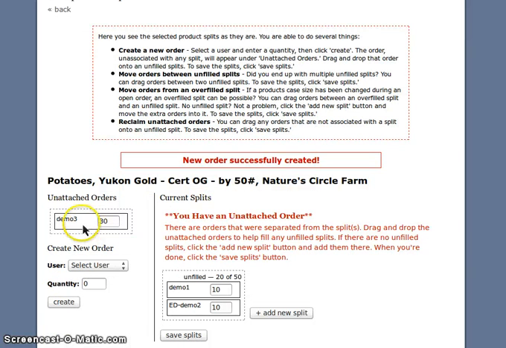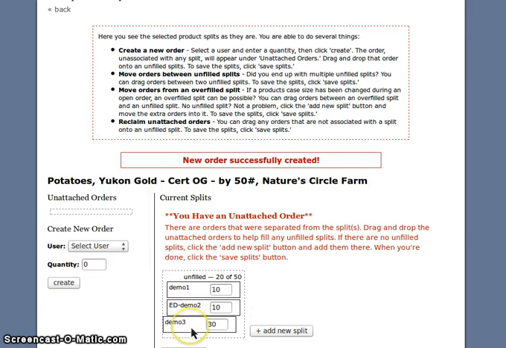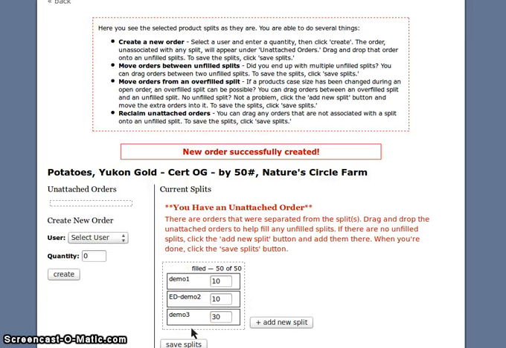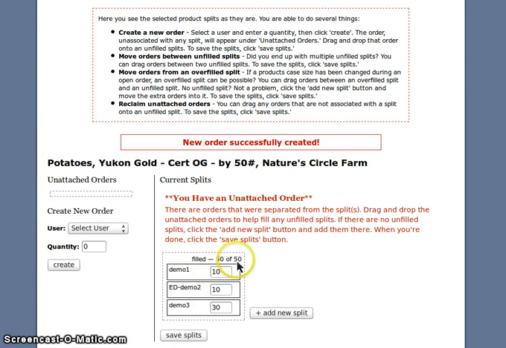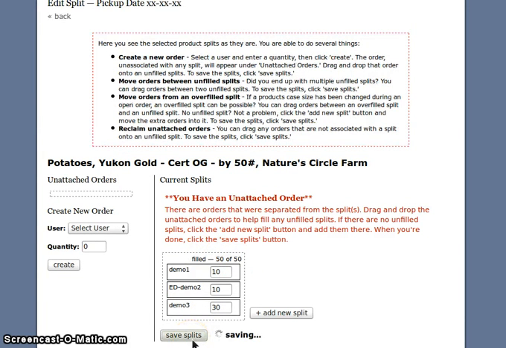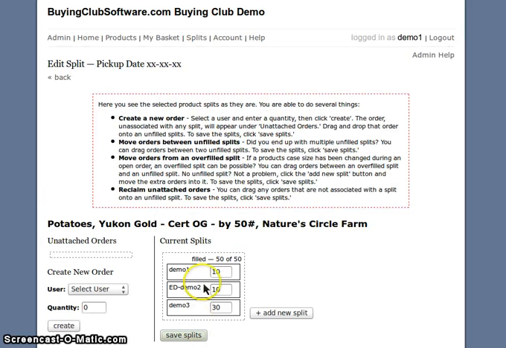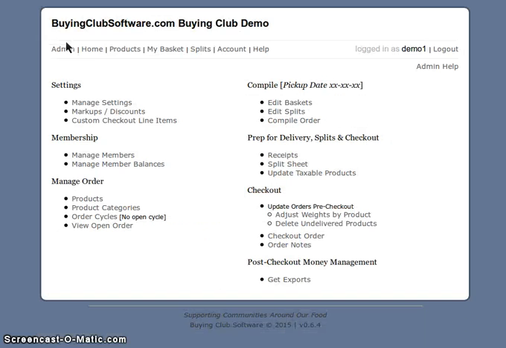That's going to give me this unattached order over here, which I am going to now drag and drop over to this box that represents the split, where you now see that it says filled 50 of 50. I'm going to click Save Splits. Saves everything. The error goes away. And now we have a case of 50, and now we should see potatoes in the compiled order.